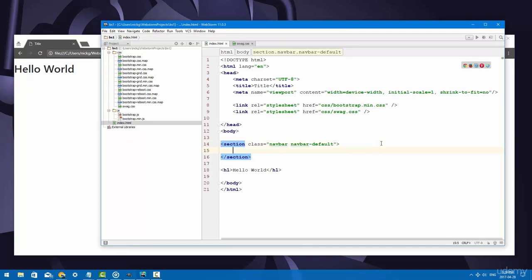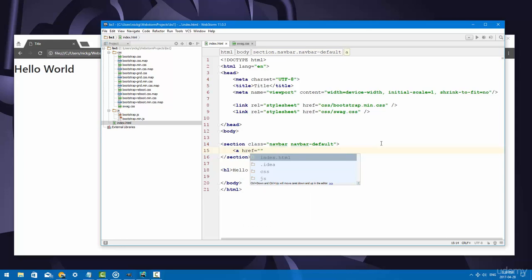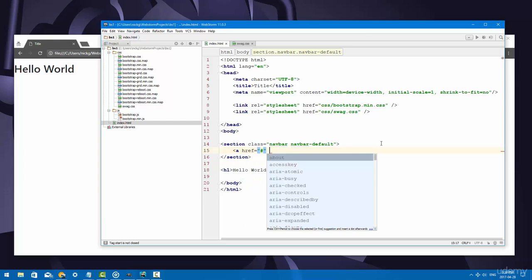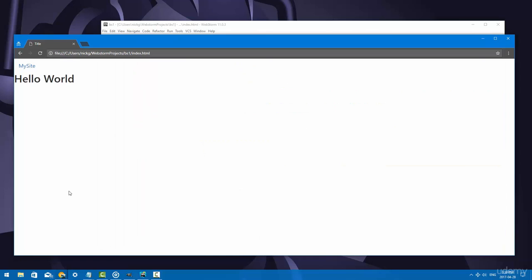Let's go ahead and add the navbar brand. This is where you will add the image or the text that brands your website. So I'm going to go ahead and add an a href, just a hash sign, and then class navbar-brand. And in here, I write my site. Save it and refresh. And now we've got a navbar brand.